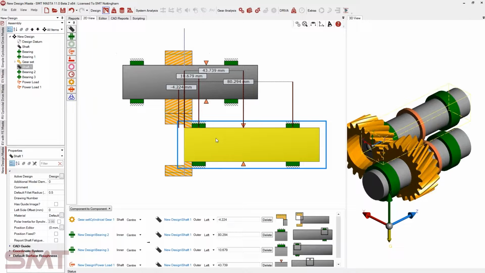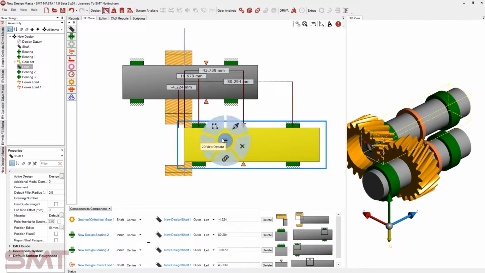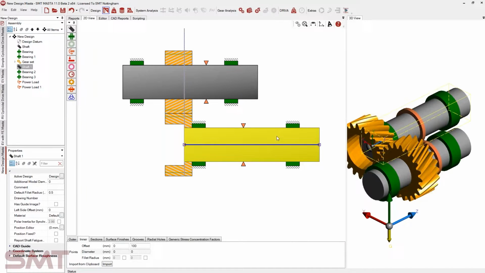So if I select a component in my 2D view and then just right click anywhere on that component, you then get access to this new radial menu. And this gives you immediate access to all of those essential commands. So things like connecting components, moving components, duplicating components. And if you're on a shaft, you can use it to edit the shaft profile as well. That's how you get to the edit shaft profile tool.